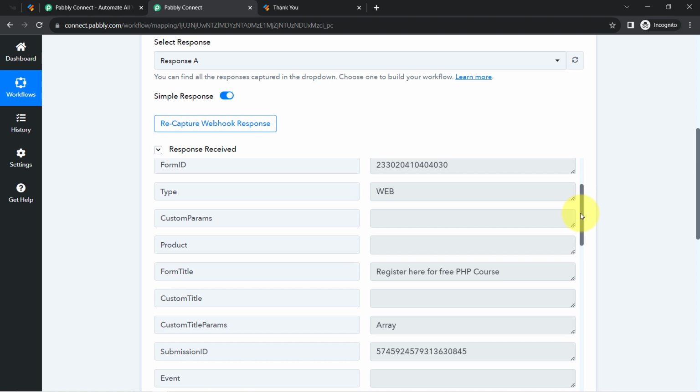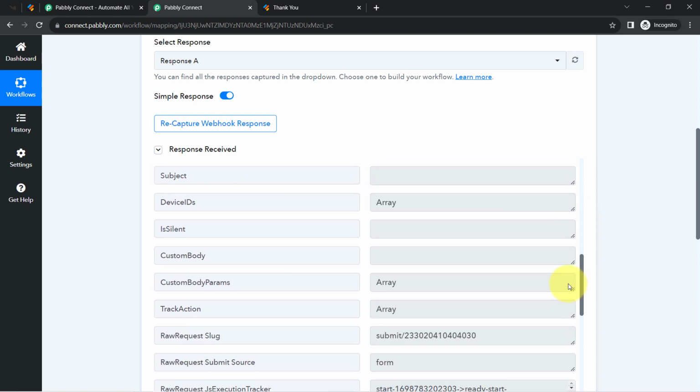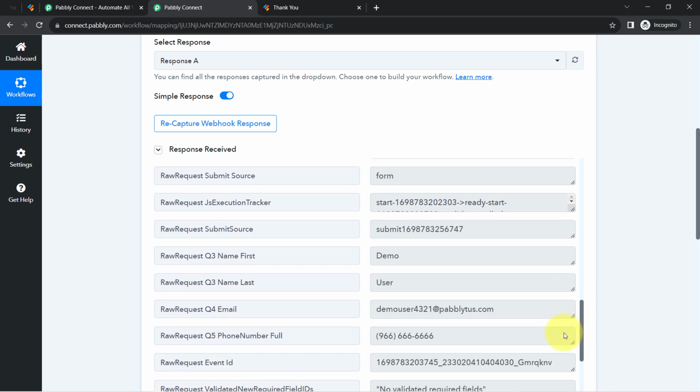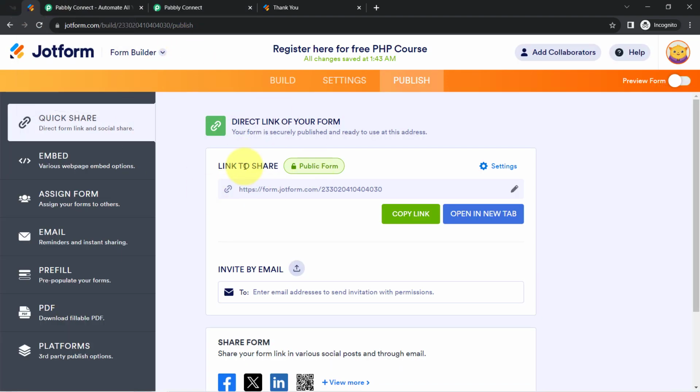Here we also have the name of the form, that is "Register here for free PHP course", and I am looking for the form submission data. Alright, so here we have the first name, last name, email and phone number. Okay, so the presence of this data clearly shows that the connection between Pabbly Connect and Jotform is working absolutely fine.